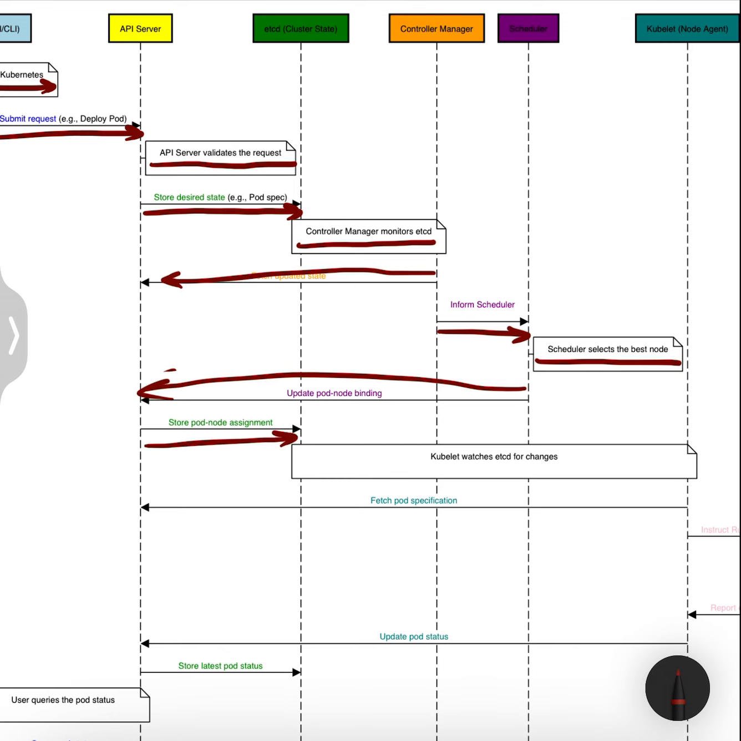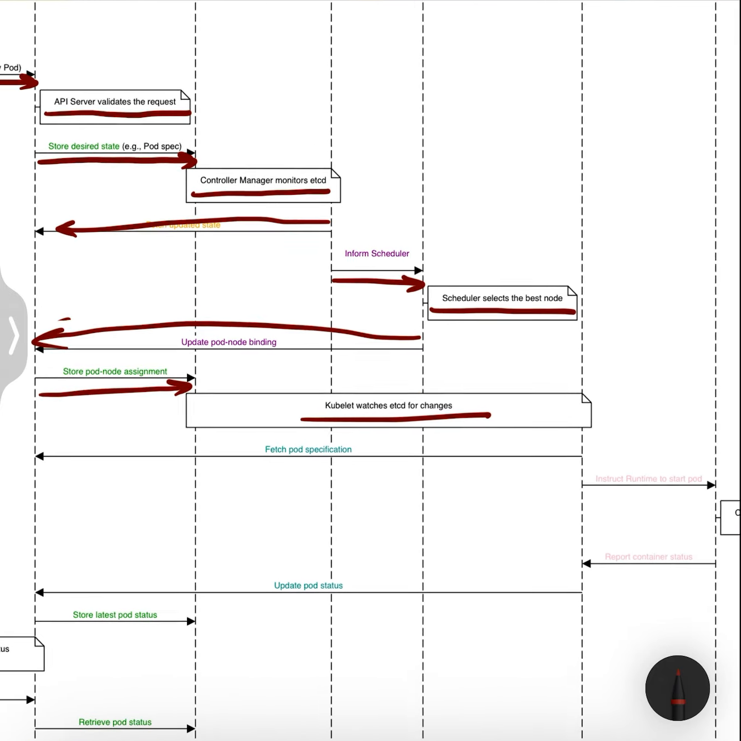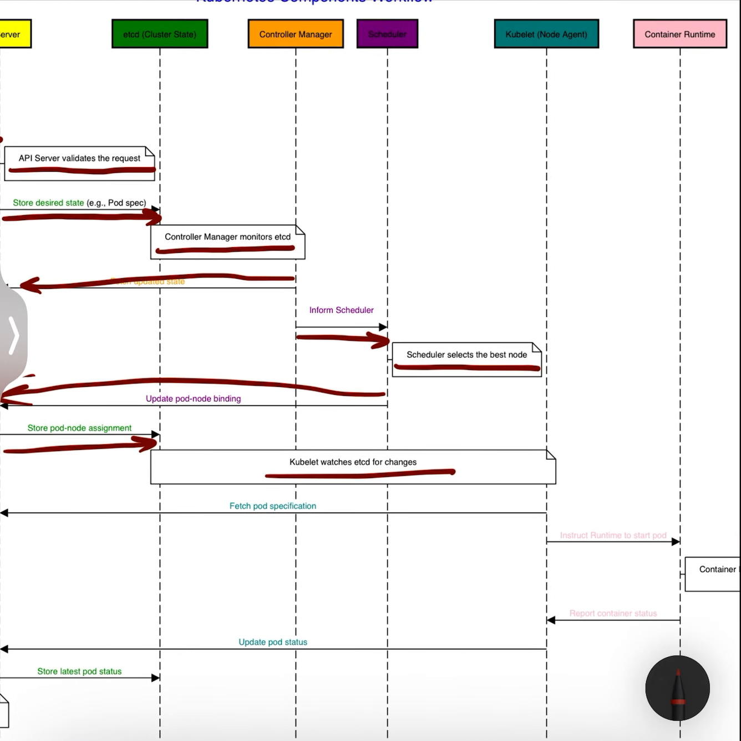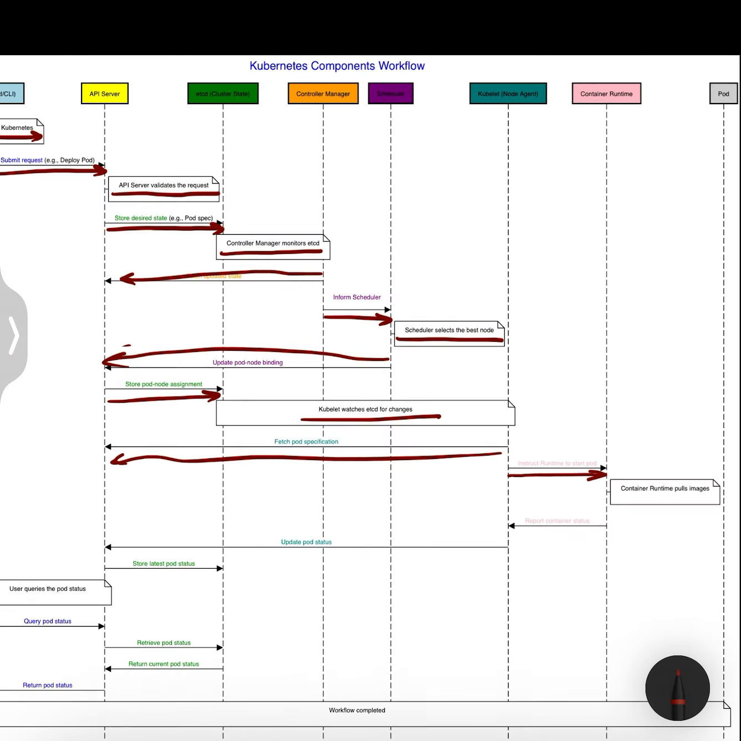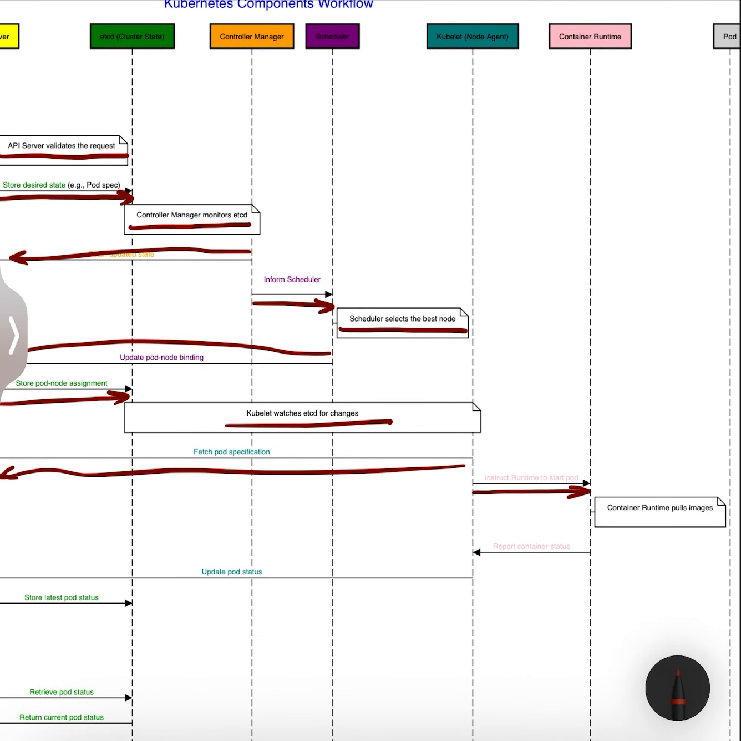5. Kubelet detects and starts pod. Each node in the cluster runs a kubelet, which acts as the node agent. The kubelet monitors etcd for pod assignments on its node. Upon detecting a new pod assignment, the kubelet: 1. Fetches the pod specification from the API server. 2. Instructs the container runtime, e.g., Docker, containerd, to pull the required container images and start the pod.